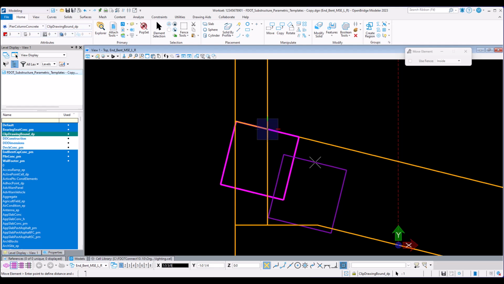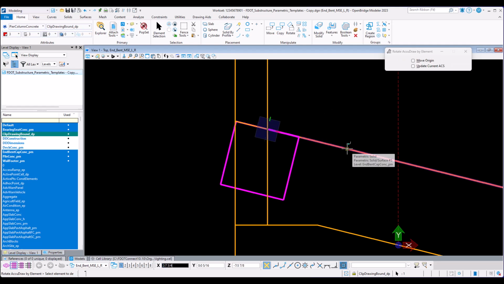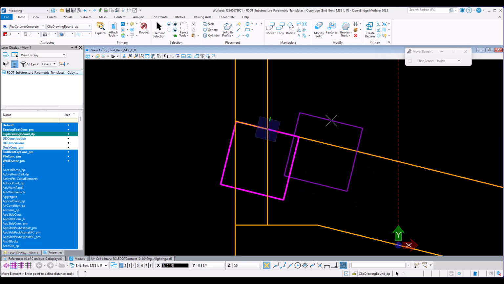And if I want to get to the right direction with my AccuDraw compass, I can actually hit R and then E on the keyboard and then select the element I want to rotate that compass to. So I'll just select the front face of this cap. And now it's oriented about that cap. I can hit enter on the keyboard to lock in that axis and then just type in 4 to move that pile 4 foot over from that point.